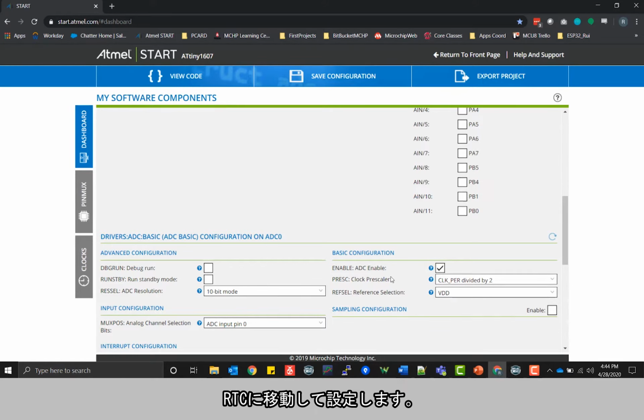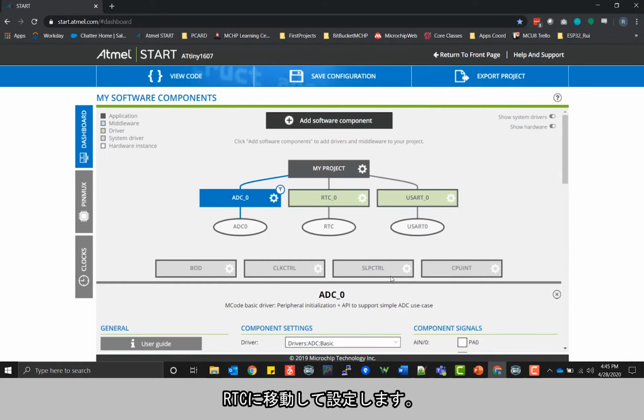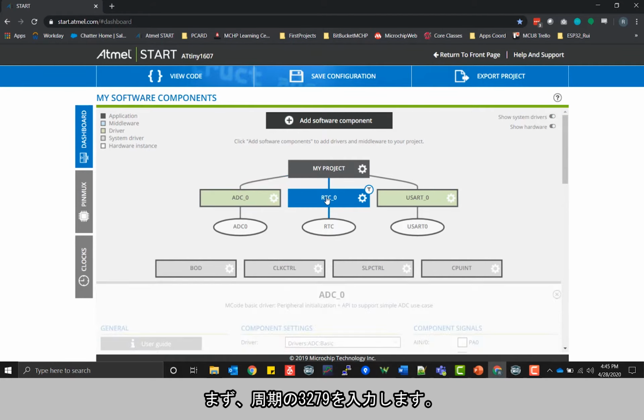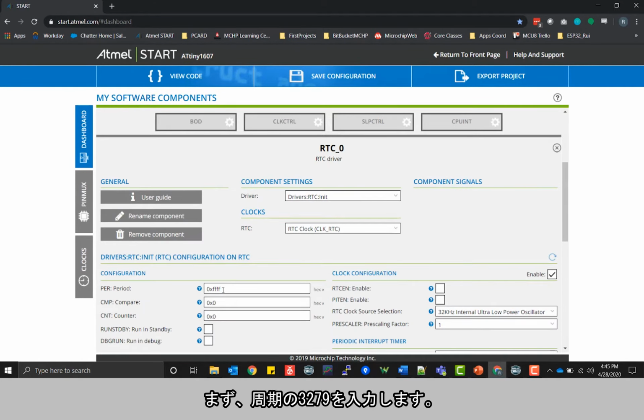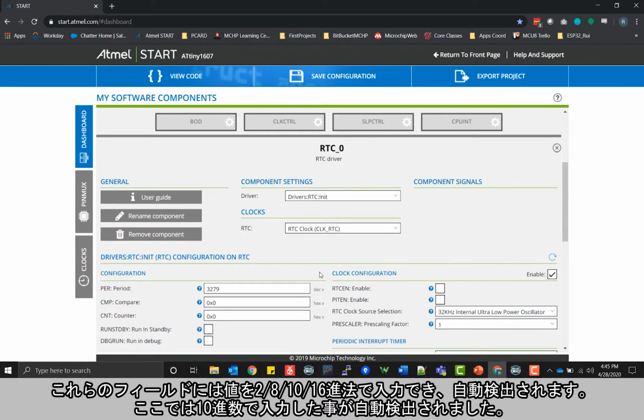Now we can go up to our RTC and set that up. Click on the RTC 0 button. First of all, let's put the period in, 3279. So with all of these fields, you can enter the values in binary, octal, decimal, or hex, and it will auto-detect. So it's automatically detected that we've entered the value in decimal here.